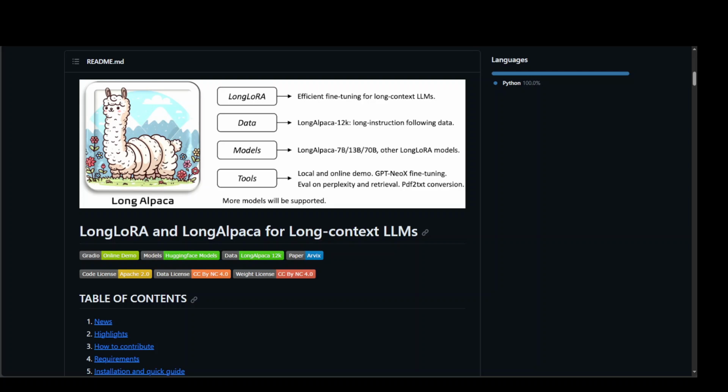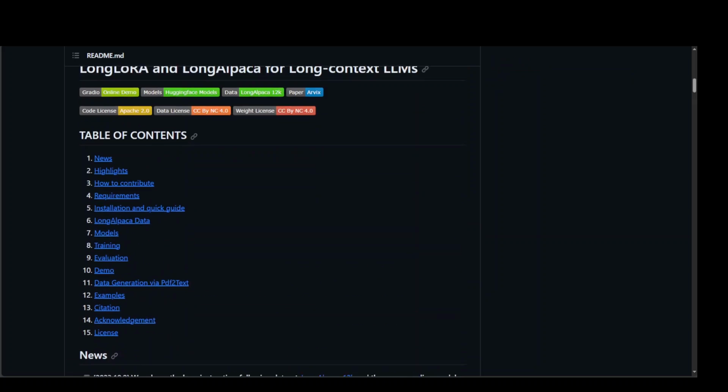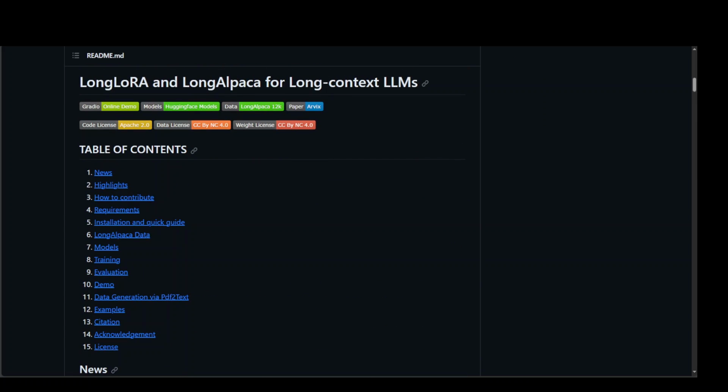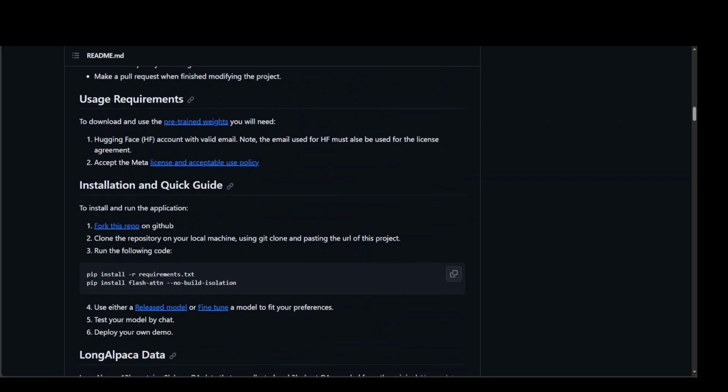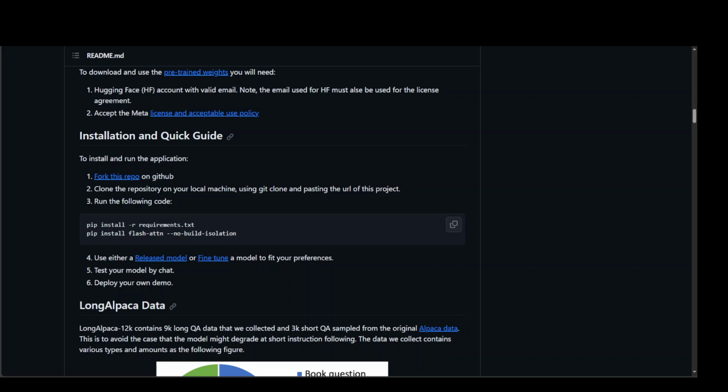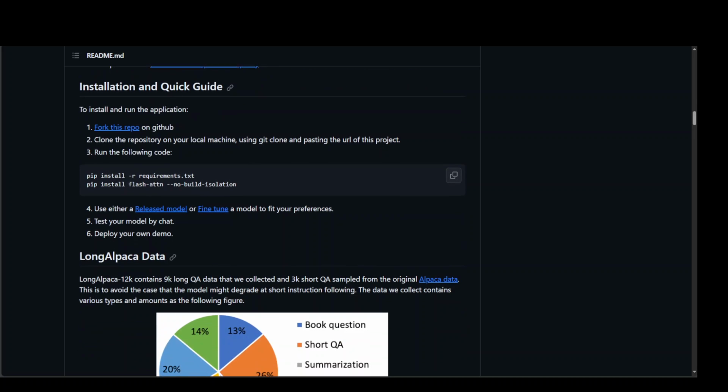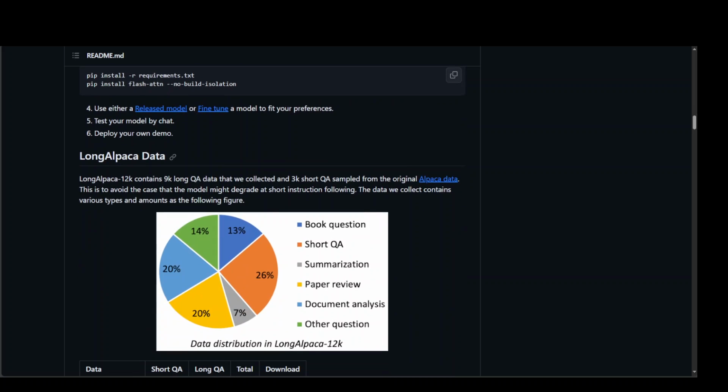Now, if you go through this GitHub repo, you would see that they have some very cool information about how to install it and how to fork the repo. For example, look at this installation and quick guide. All you need to do is to fork this repo, clone this repo, and then simply run pip install requirement and it will install it. Then you can chat with your model.